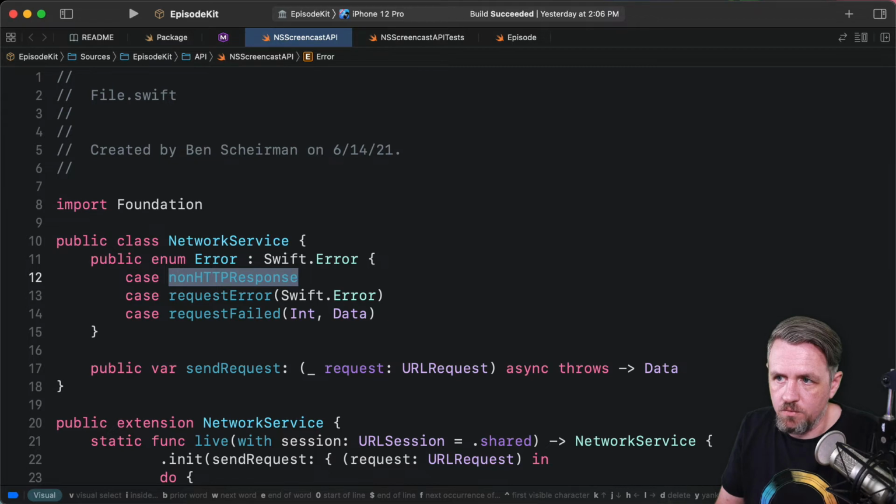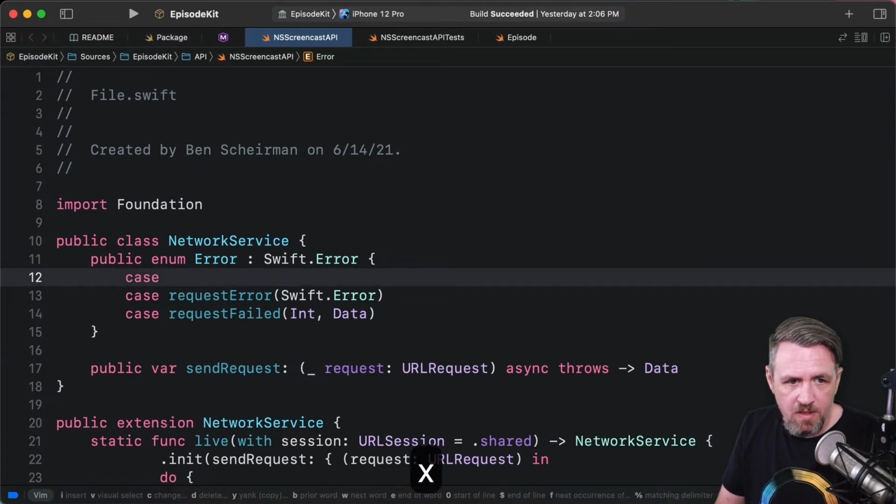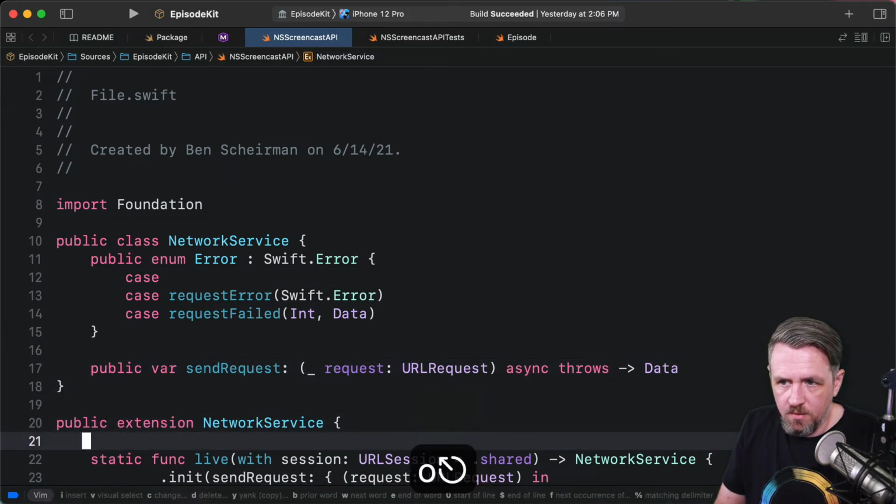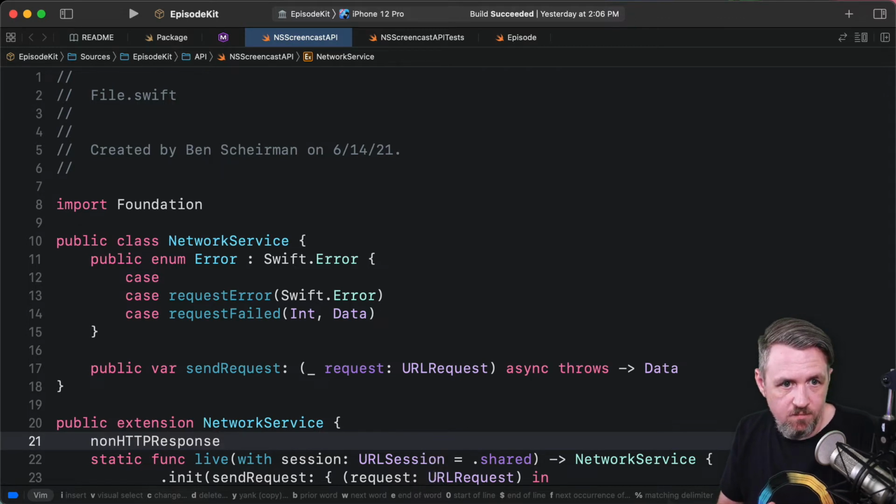Okay, so now if I want to cut this and put it on my pasteboard, I hit X. So now it's on my pasteboard and I can move somewhere else. And let's say I want to put it here. I hit P to put it. So the copy paste in Vim is actually yank and put. That's where Y comes from, yank and put.